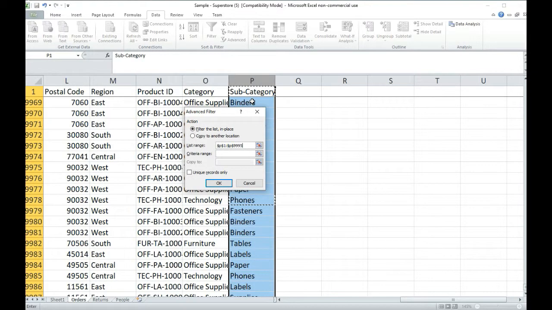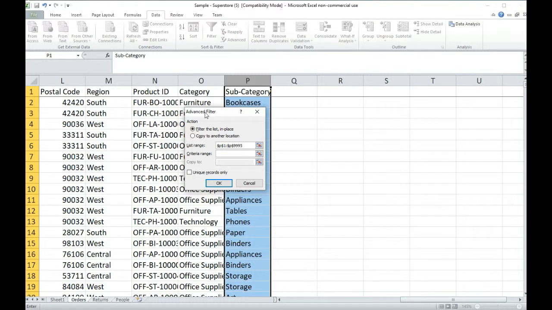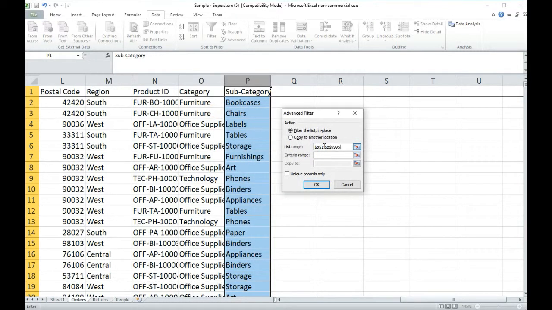You might have thought, okay, I'll only search the data from row 2, but actually this specific menu requires the header to be the first item. It takes that into account. And then we can glance at these options. It says filter list in place. That will put the results on here. We don't want to write over our results, so we're going to copy to another location.